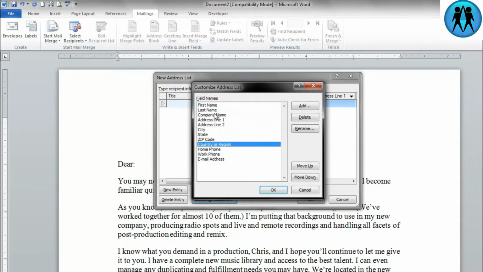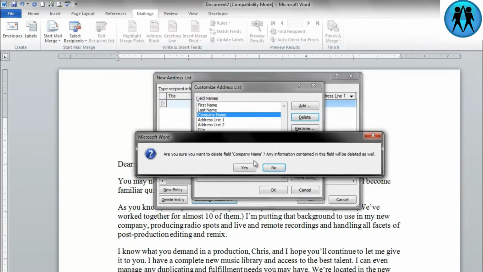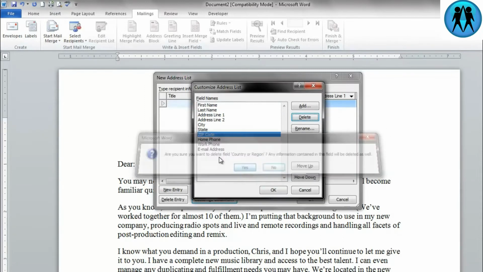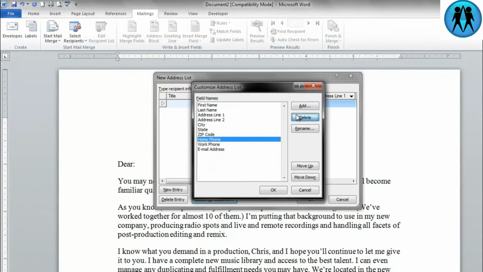And I'm going to do that also with company name and country or region, phone numbers. And I'm doing this because you don't want to put someone's phone number in the heading of a letter. And then I click OK.